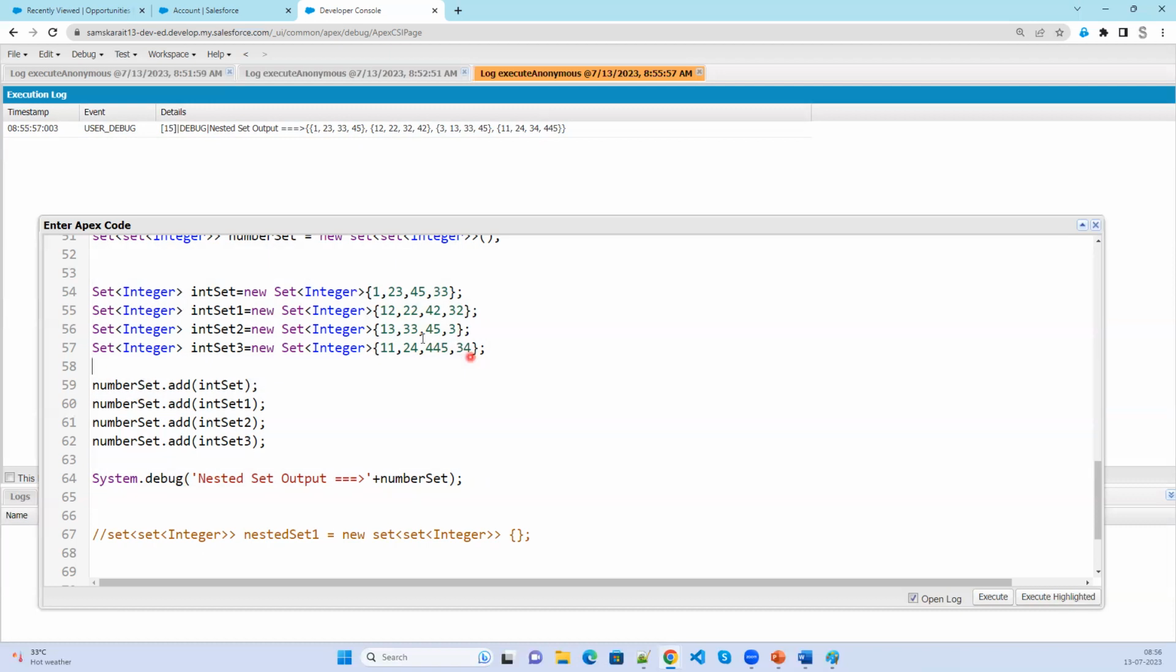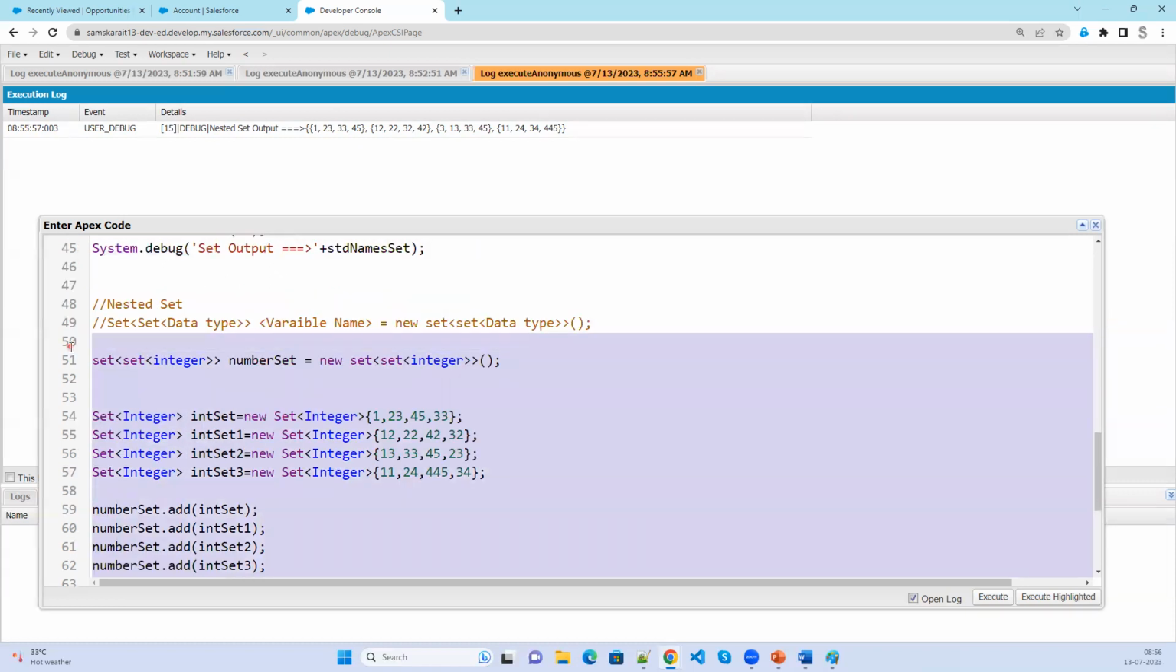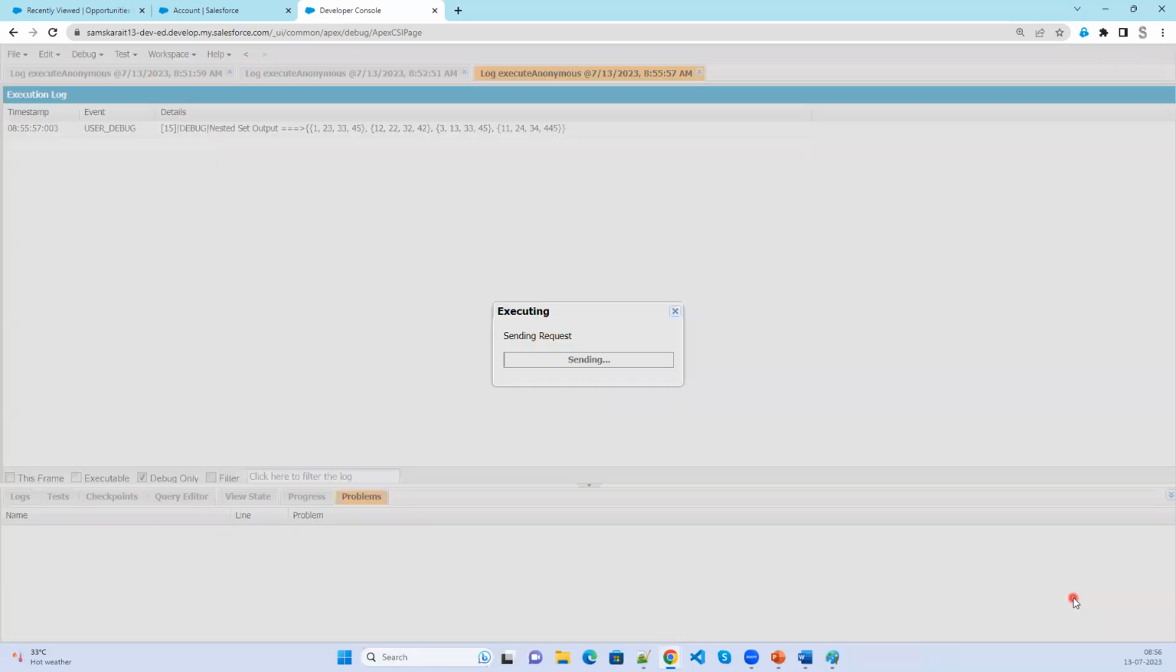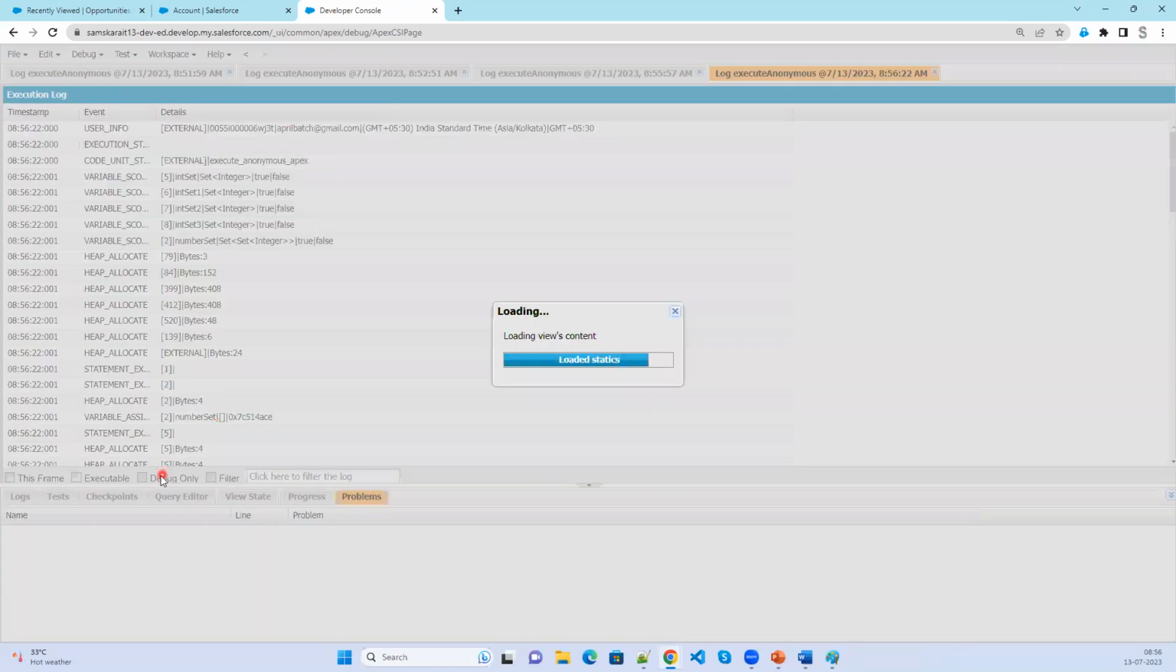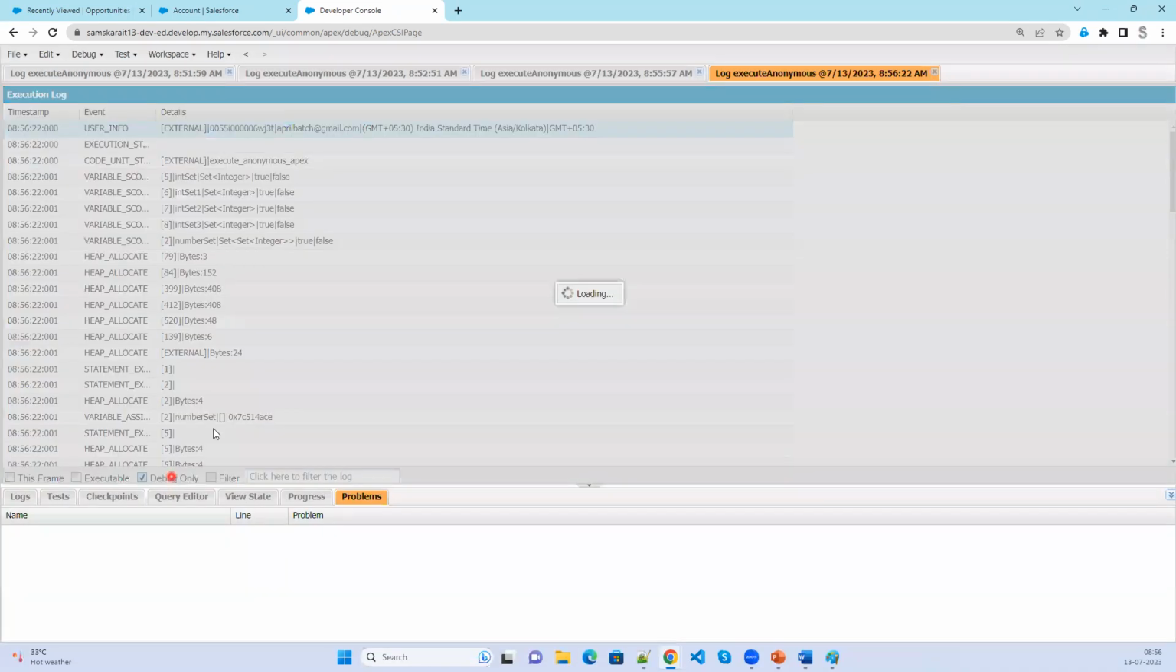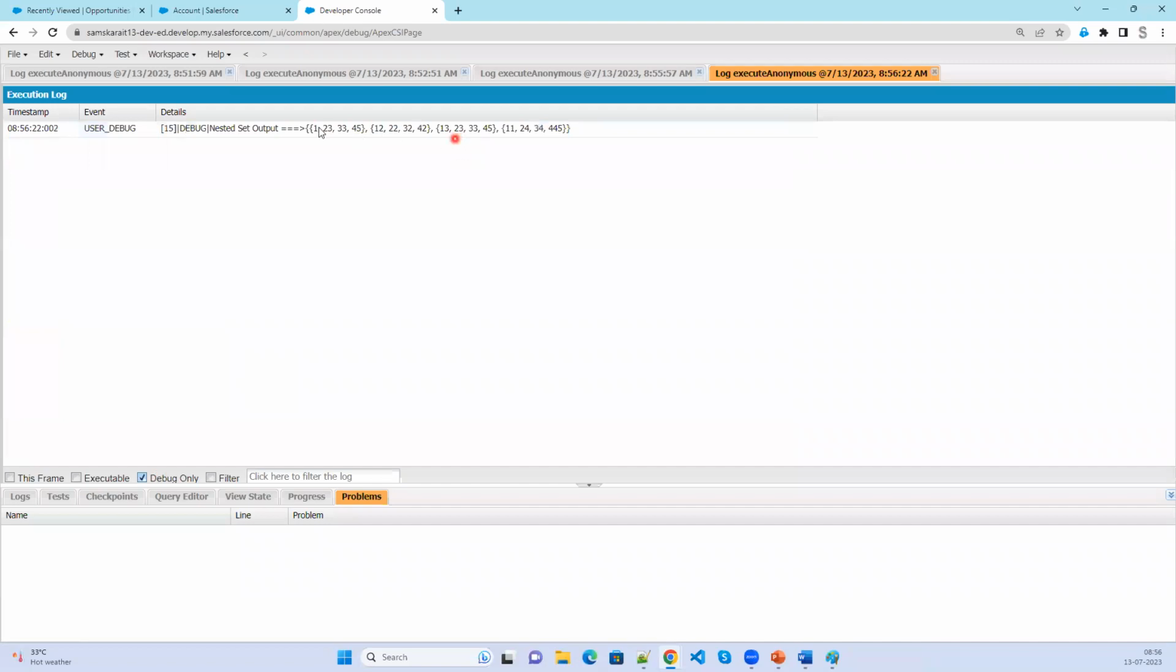Now, again, I'll change one more value. So that means basically it is going to check for an exact match. The complete collection of values must match exactly with the other collection of values. Then only it will take it as a duplicate. Execute it. Debug. Now it has taken 23 as duplicate, since 33 and 45 are there.